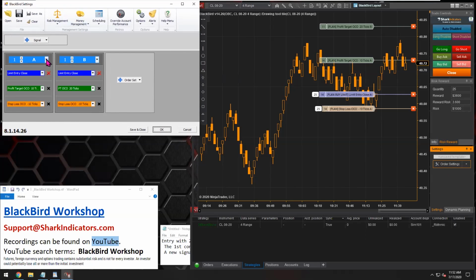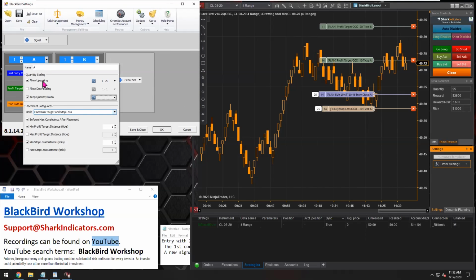All right there, Richard. So using the order management and the quantity scaling menu here is how you can control and instruct BlackBird how you want to balance the number of contracts out.